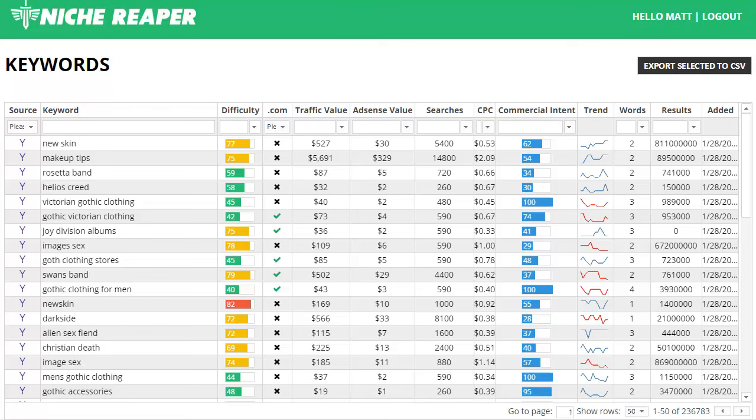Okay, now to narrow things down, to really hone in on a niche or keyword that you want to target with a site, you can sort on all of the different columns of data, and you can also filter by any of these columns and use multiple filters. So let's have a look at a quick example.